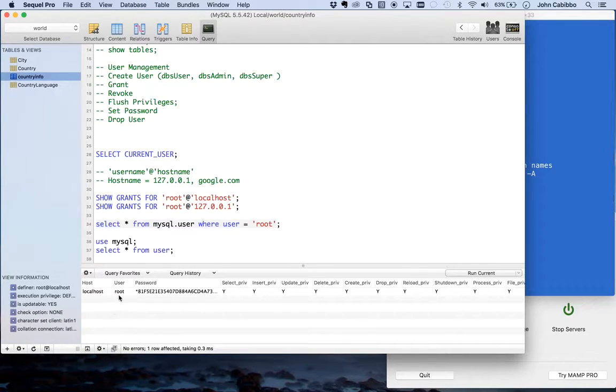What we'll see is we have root. The host name is localhost. By the way, what this means is I can only connect to this database as root from the local machine. So meaning if someone even had the root username and password and they were on the machine next to you on the same network, they could not log in because they're not coming from localhost, they'll be coming from some other address. There's a password, and you'll notice it's encrypted. And there's a bunch of permission information. And we'll talk about that a little later.